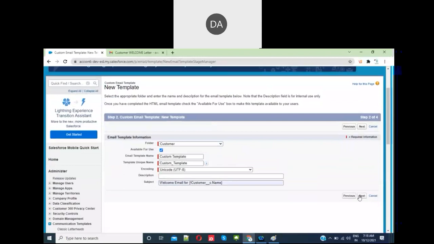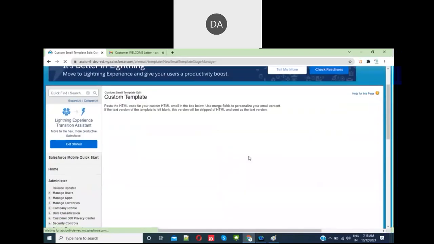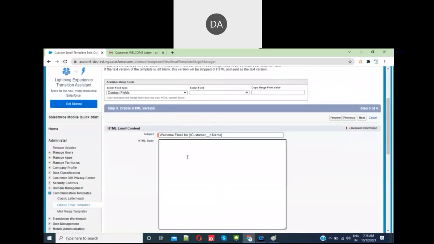Welcome for customer name. In this one, you can give your HTML tags. Hi. If you use P, it means next page line. Okay. This is welcome letterhead custom.